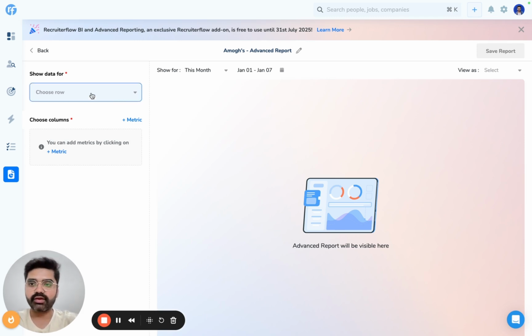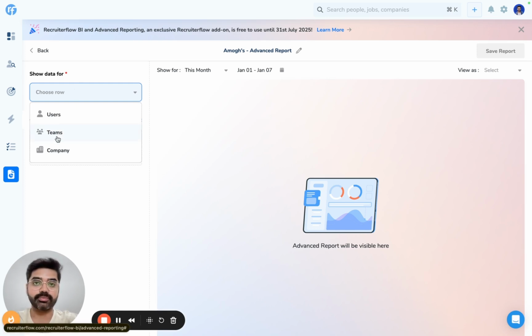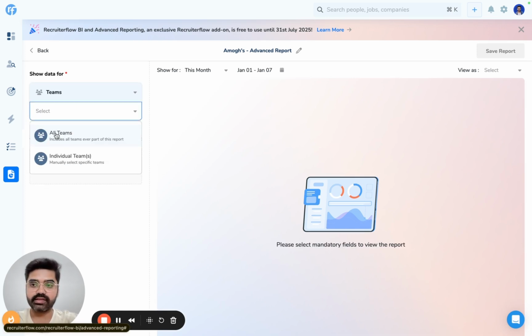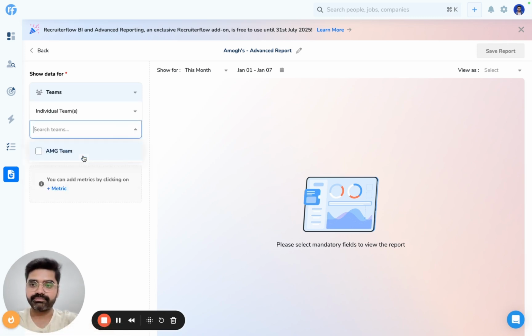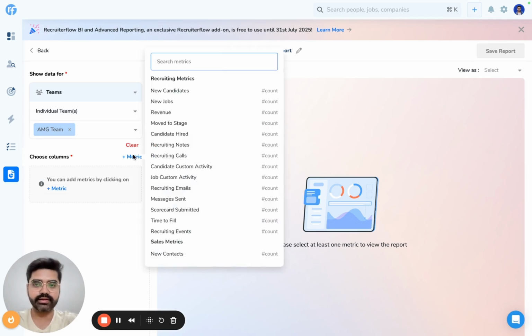I can do that by first clicking on the row box over here. And since I want to measure the performance of a team, I can just select teams here and finally select individual teams. So I see my team name here. I just select that. Now on the right side, on the bottom, I can select the metrics that I want to measure. So there are a host of recruiting and sales metrics, as you can see.